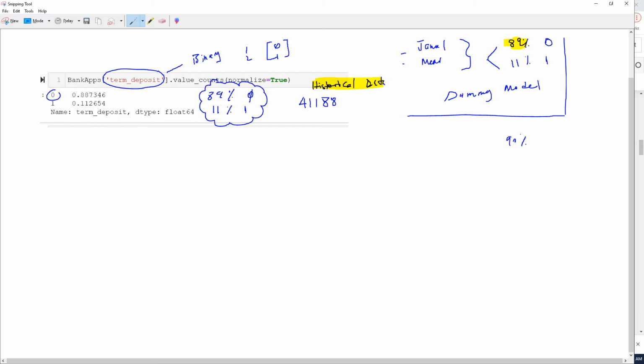If 90 was the prediction for... No, my question is how much higher do we have compared to the dummy model? It's only one level. 1%, yeah. So how much are they going to cost me if I were to hire you as a data scientist?